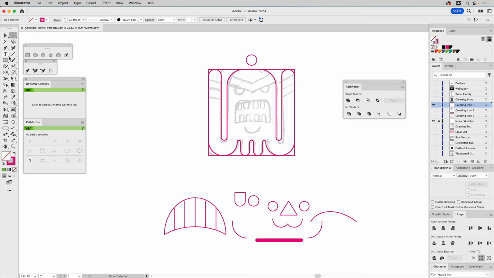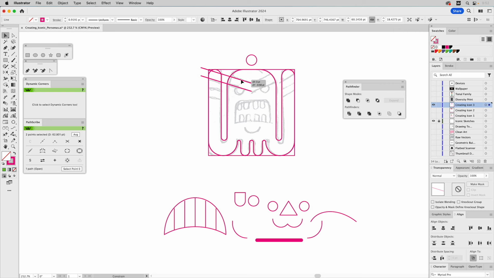Okay, now all these lines I want to align. Like that. Make a copy. Oops.